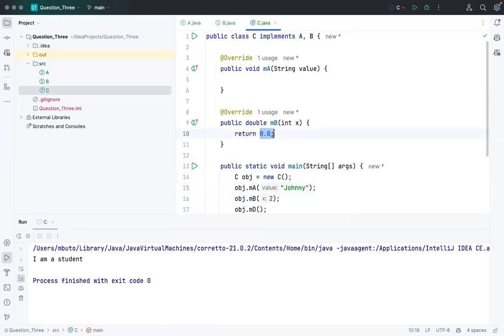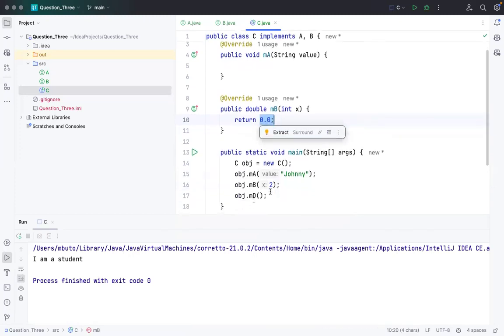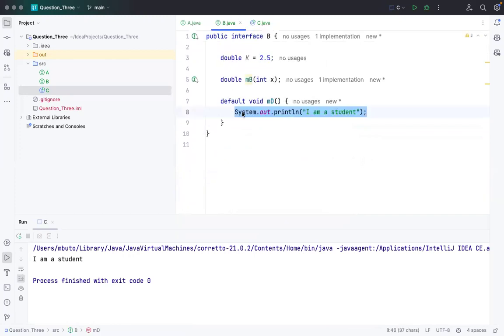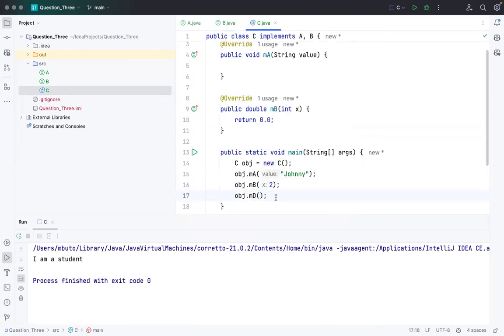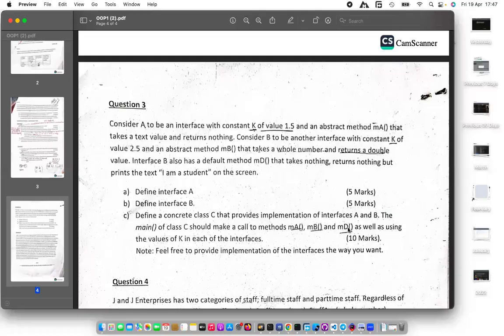Oh yeah, return. So we don't get anything because we are just returning, not printing it out. So we are only getting this printout from the default method, I am a student. Could this be enough? Maybe it could, but oh no, not yet, because we have to utilize the constants as well.